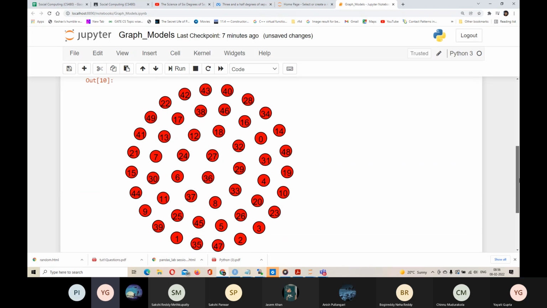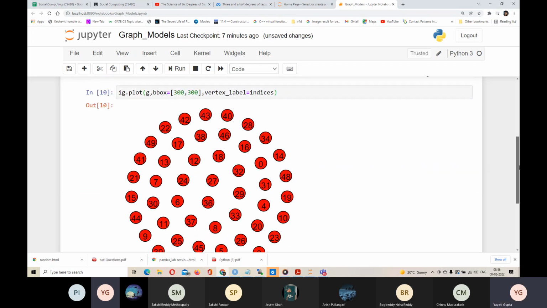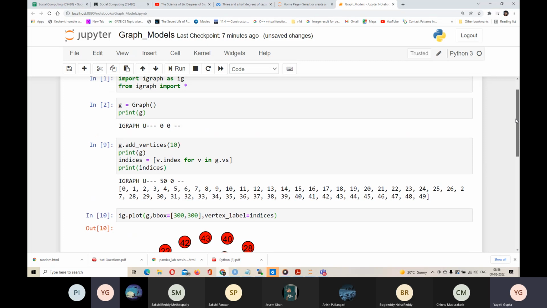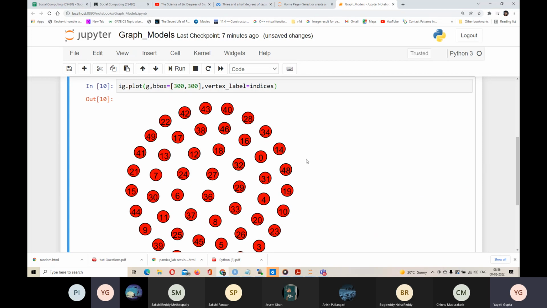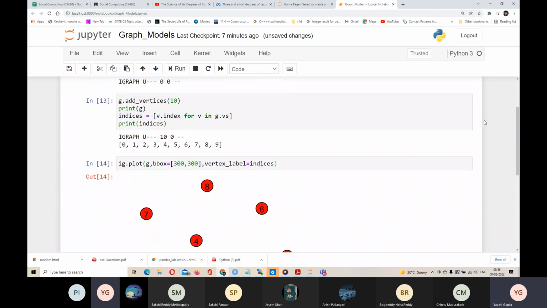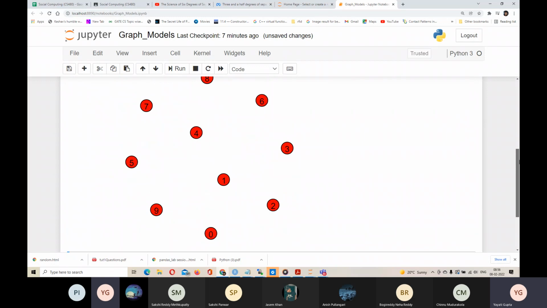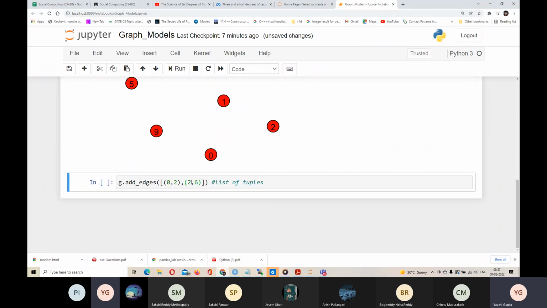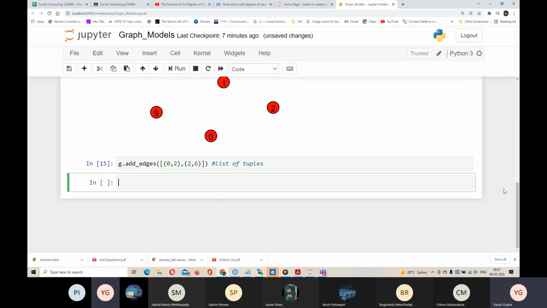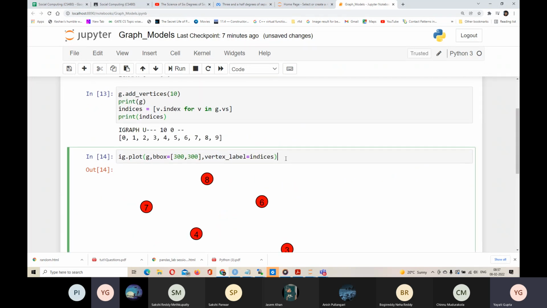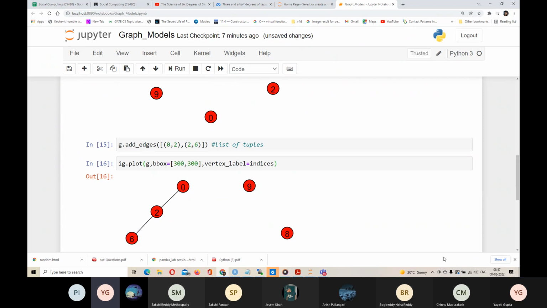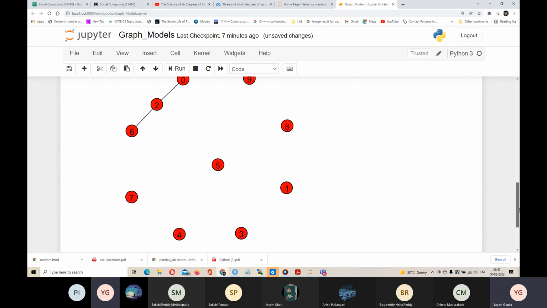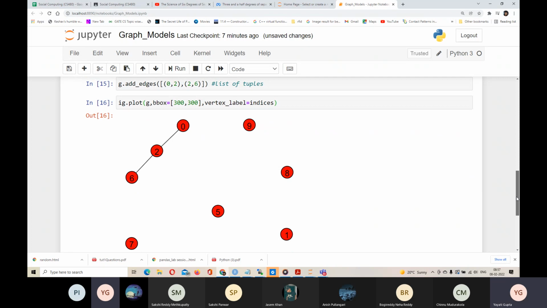Okay, so in this graph, the number of vertices changed because I have run this code many times. So let me just run it from the beginning. Here I am adding 10 vertices, and if I execute it, you see these 10 vertices here in the graph. And now I want to add edges between these two pairs. So I have added edges. Once I have added edges, let's plot this graph again in the next line. So you see both of these edges over here. That is how you add edges.